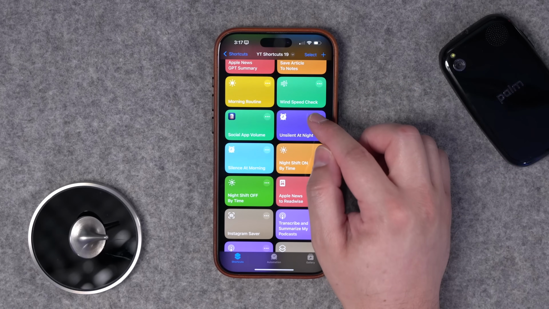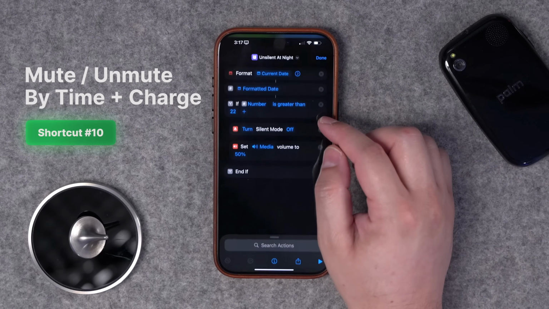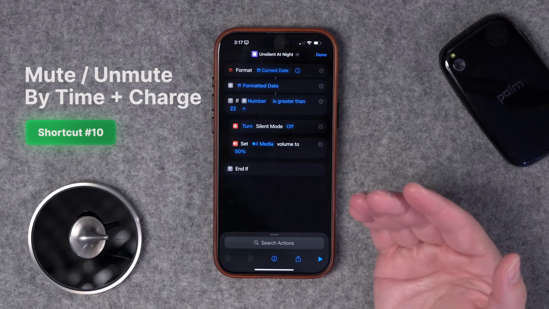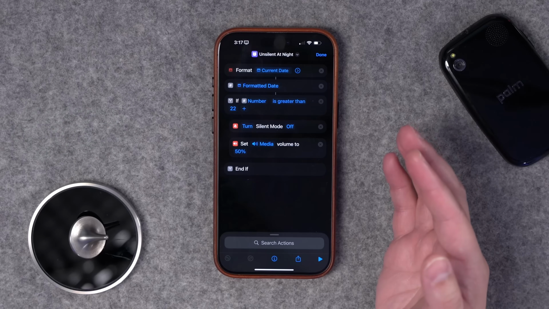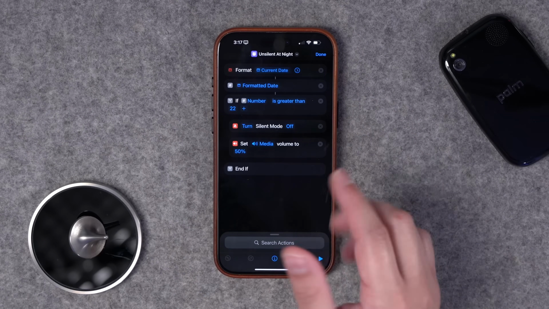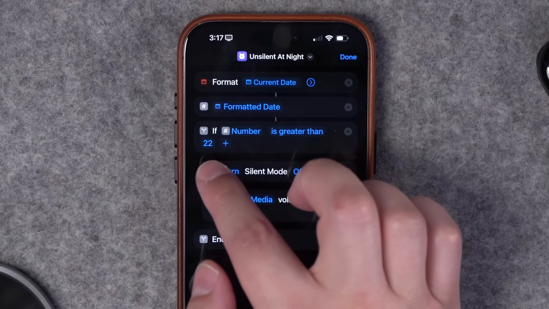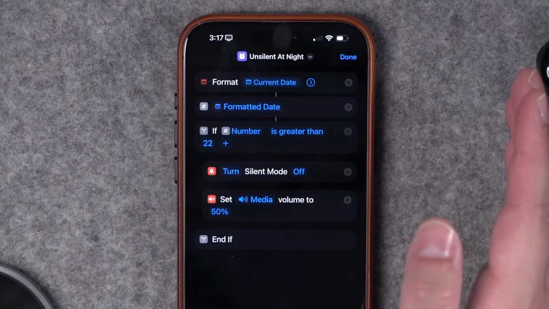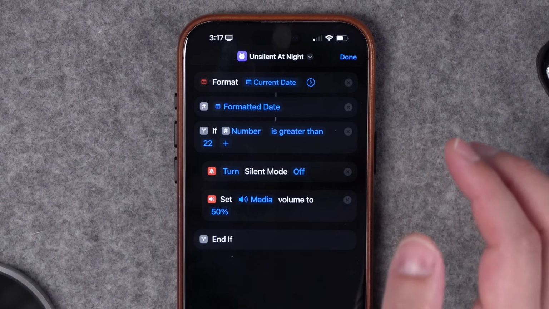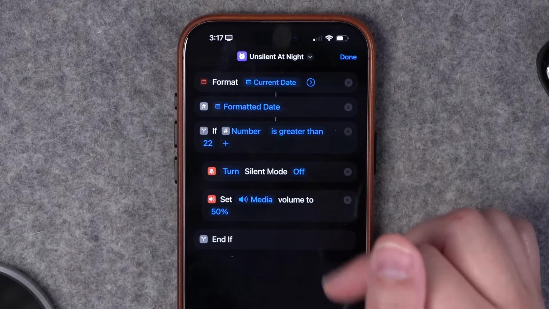All right, the next one I actually created for myself. I wanted to be able to unmute my phone when I put it on the charger at night because I missed an important call recently and I wanted to not do that again. So what I have here is Unsilent at Night, checks what the time is. If it is 10 p.m. or later, it's going to turn silent mode off and set my media volume to about 50%.